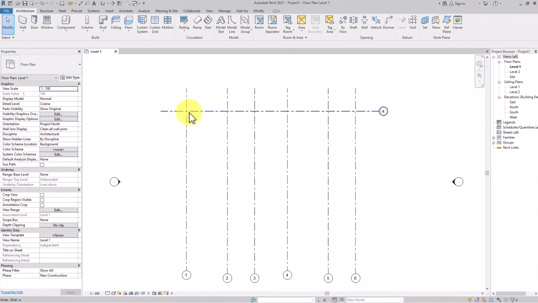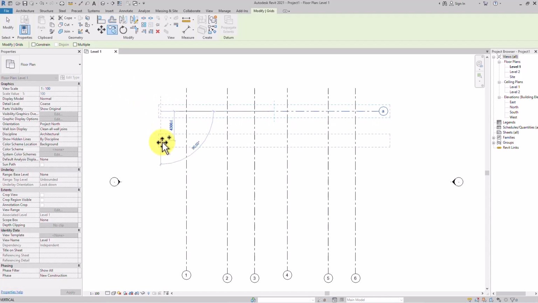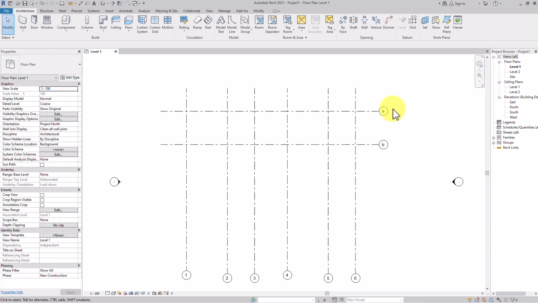Now I will create another. Let's see what will happen if I copy this one. Select this one, then you can do copy as well. Click and just make a copy. Now you will be amazed, it will give the sign B. It will remember the last one and give the next letter.